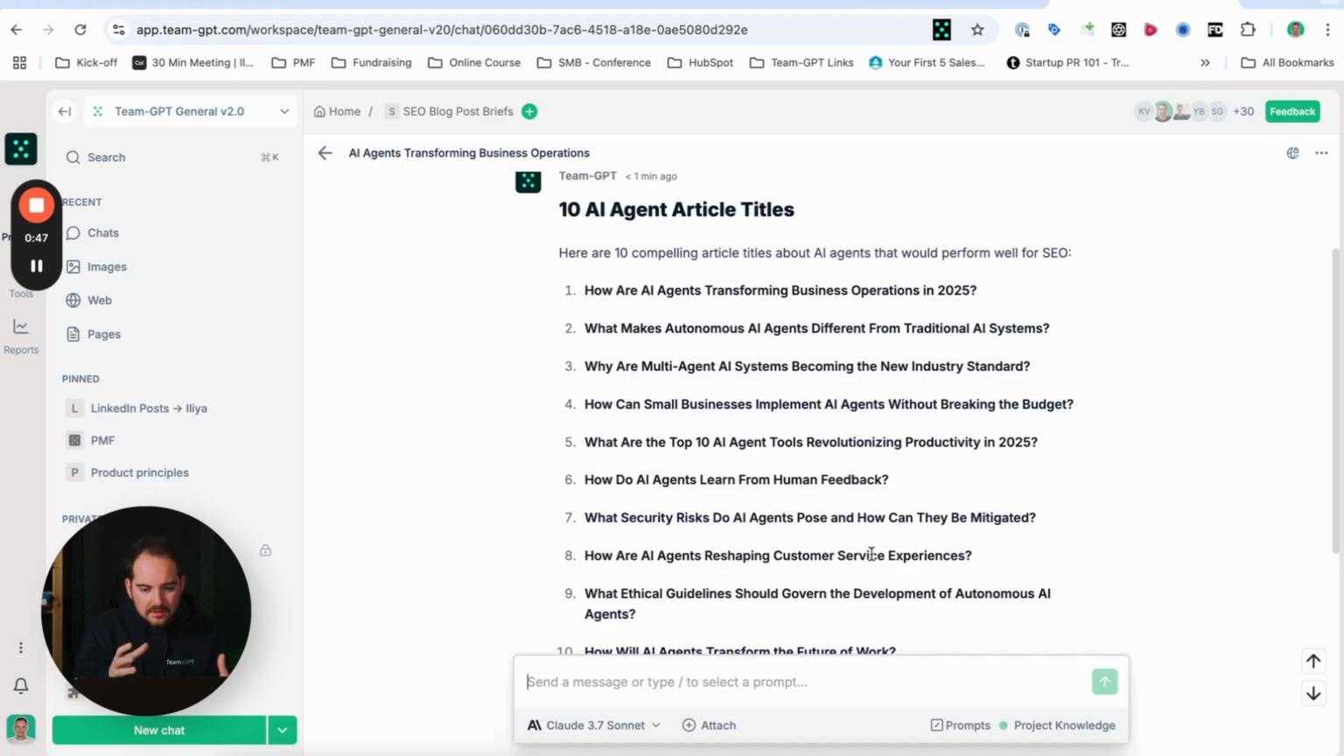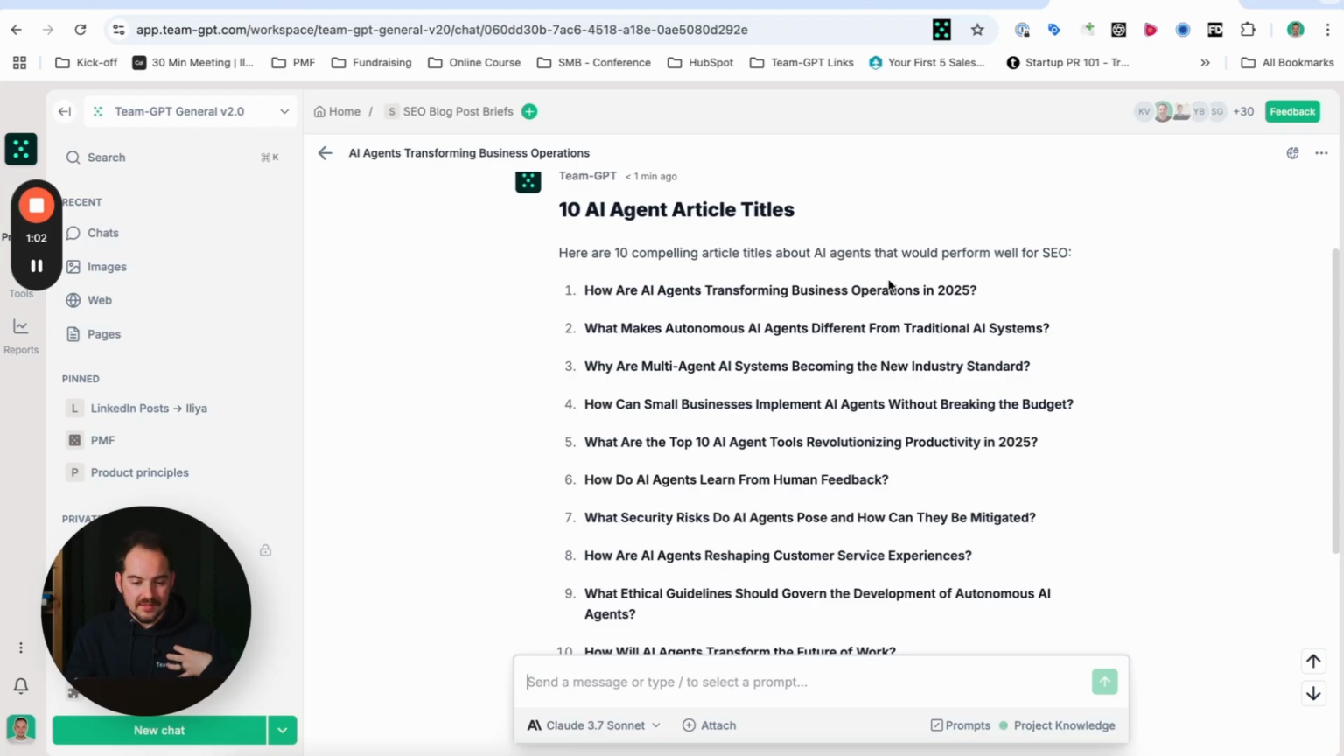I'm not sure how I want to call it, but the article name is the most important thing, because it basically talks about, are you going to talk about the concept? Is it going to be about why agents are important? Is it going to be about how to build agents? Is it going to be top 10 AI agents? This is kind of one of the most important things when it comes to writing a blog article. Now, once I've decided this, and let's say I'm gonna go for the first one, how are AI agents transforming business operations in 2025? I will take it.